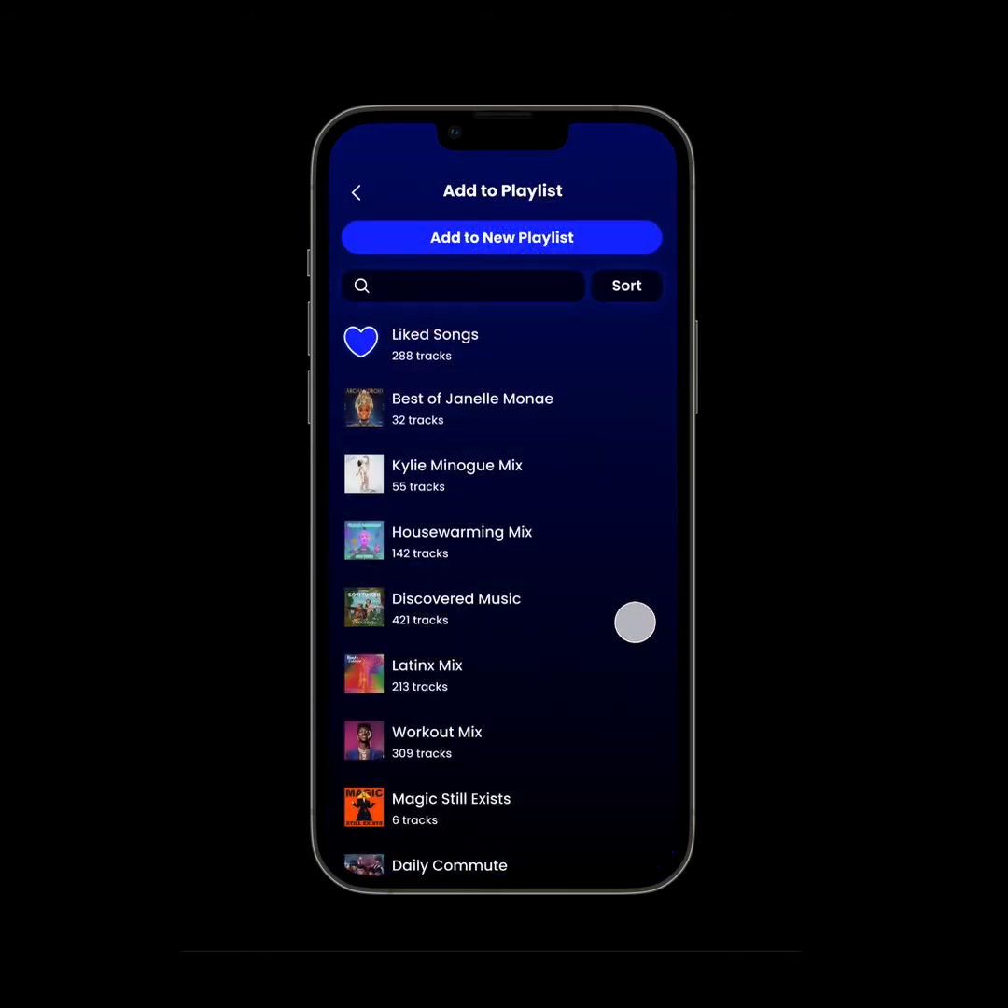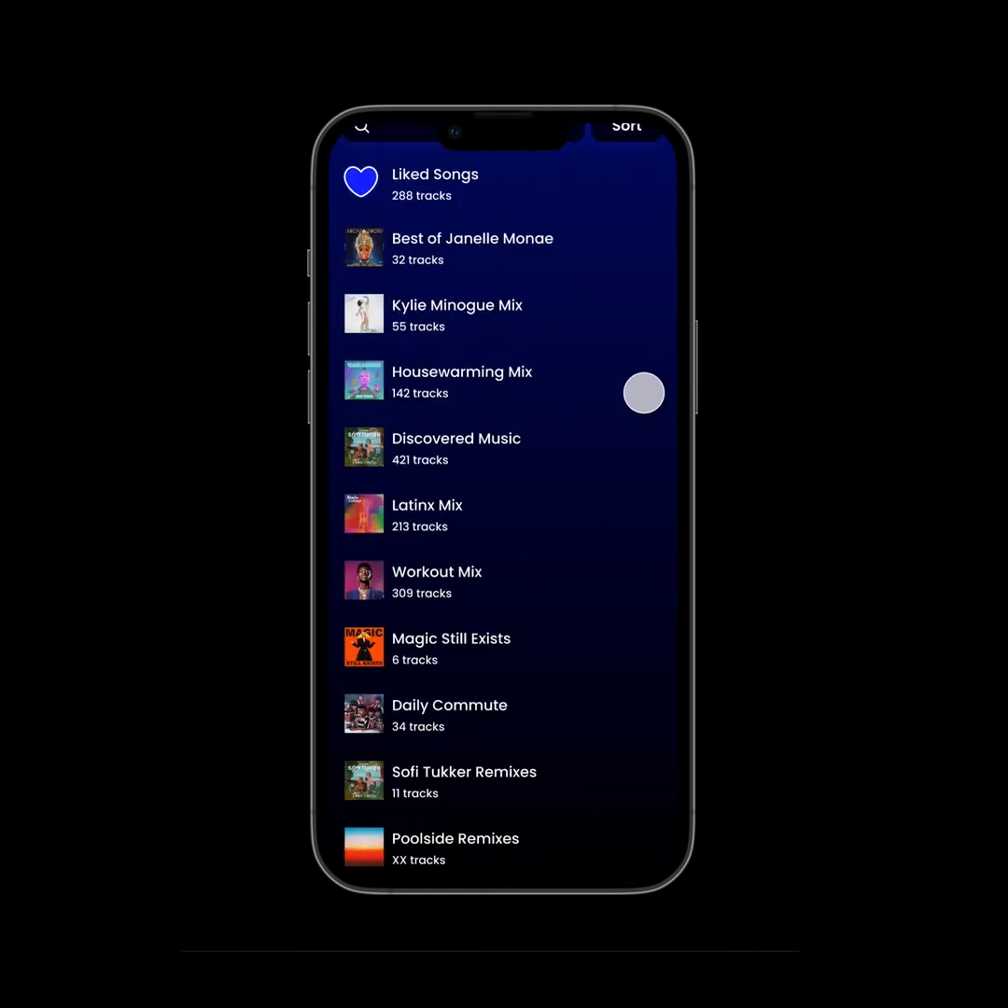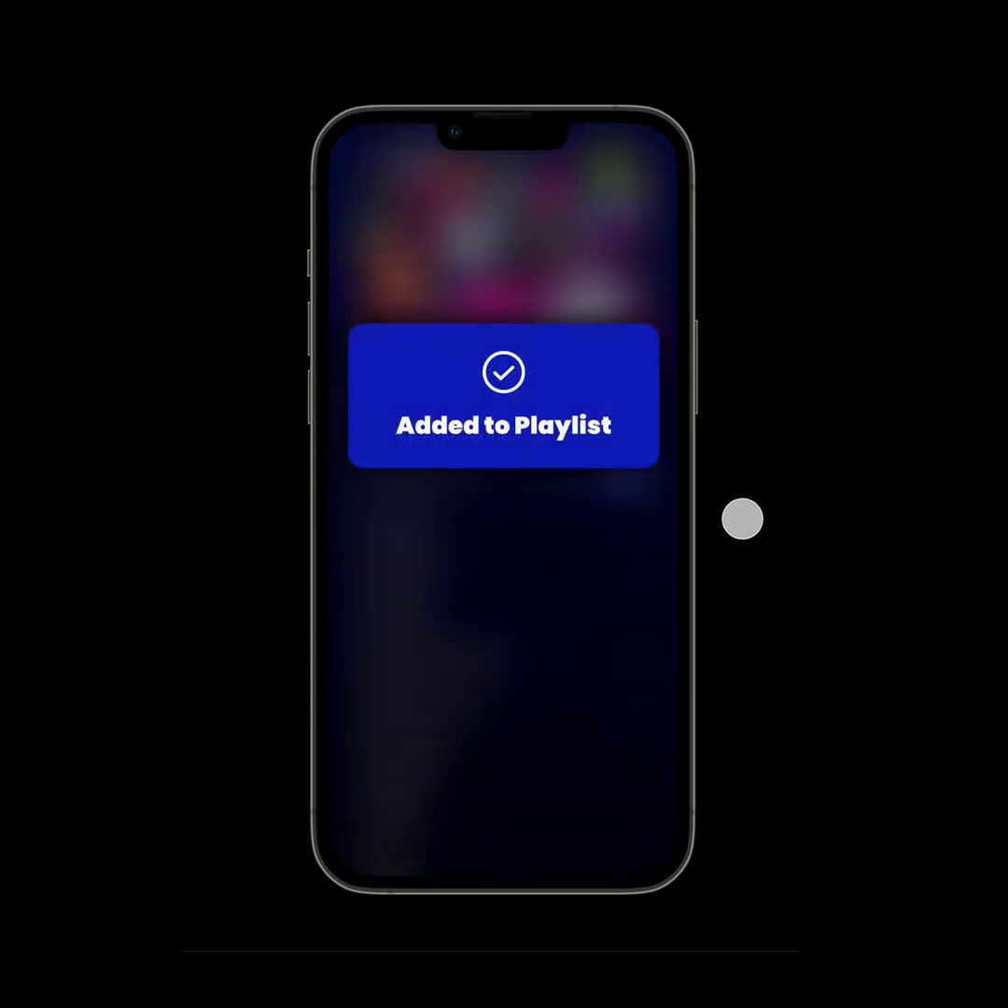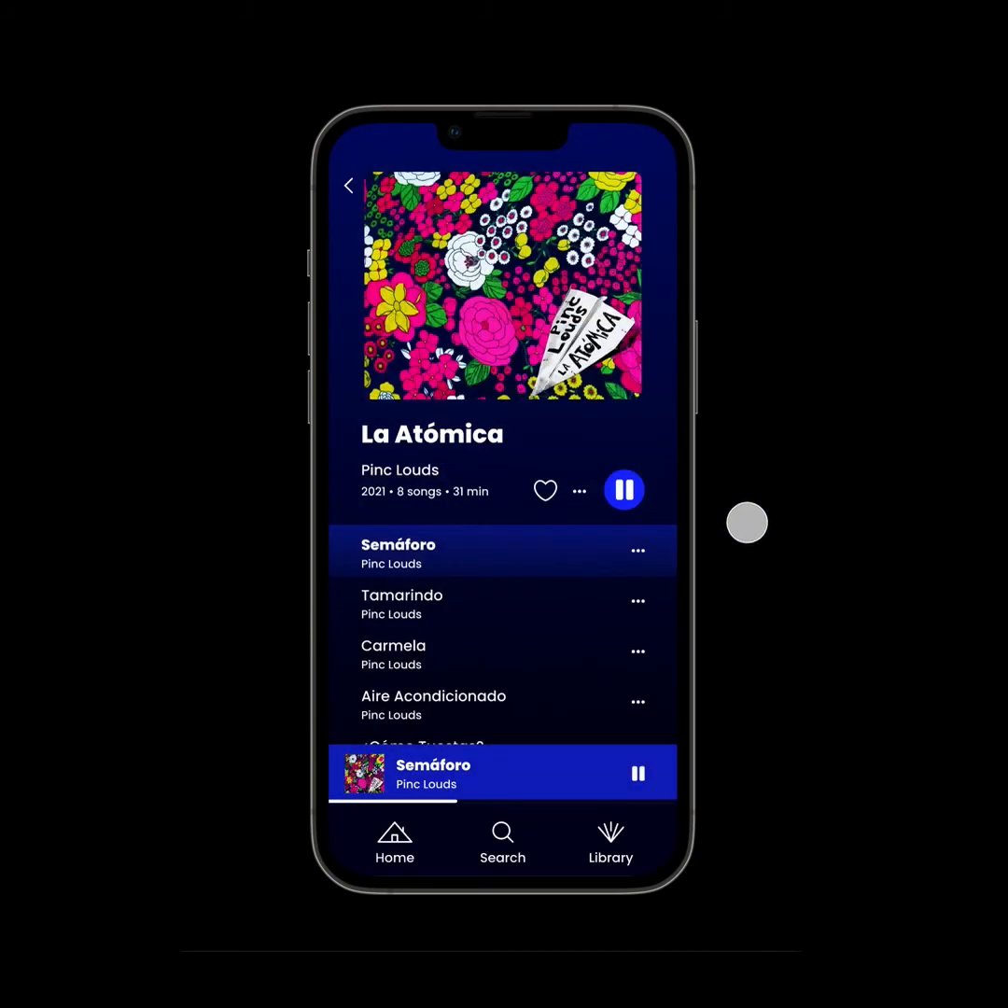On our Add to Playlist page, you can see I have the options of adding it to a new playlist. I can search within my existing playlists, or I can sort my playlist by number of plays, recently added, or other options. For now, I'm just interested in adding to an existing playlist, so I'll scroll down. I know this is Latino music, so I'd like to add it to my Latinx mix. And there we go, added to my playlist.